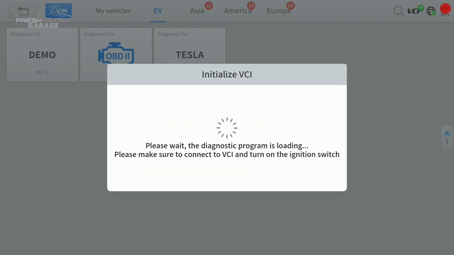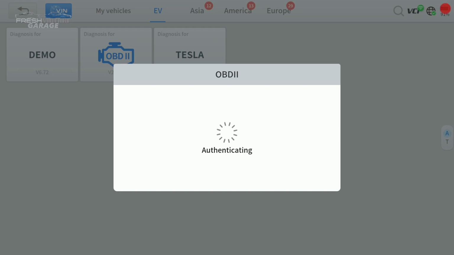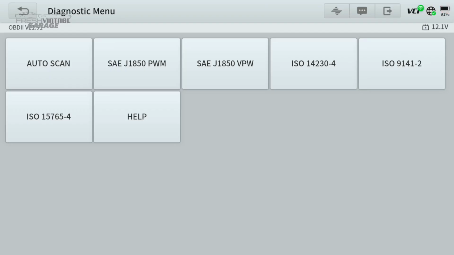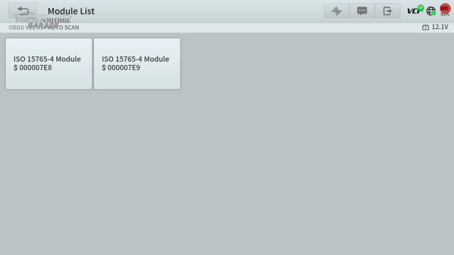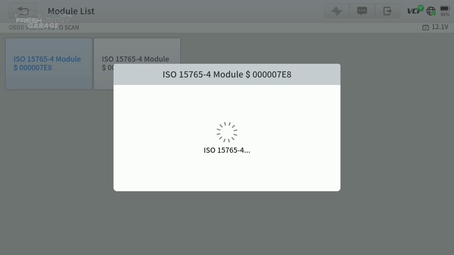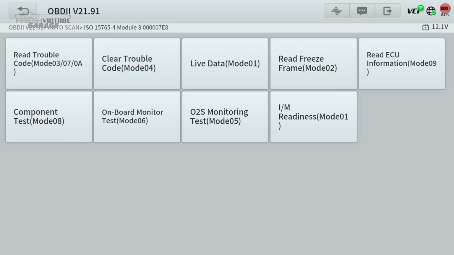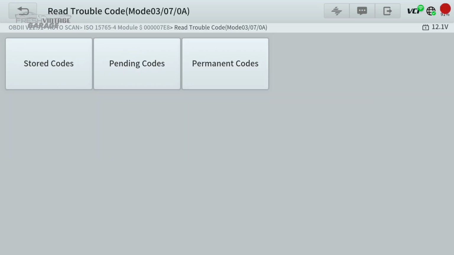There we go, and it is running now. 13.3 inch screen on this guy, really, really impressive. I'm just gonna hit auto scan to see what happens. And let's go with, we'll go into one on the left, we'll see what it does here. Okay, and let's do read trouble code.